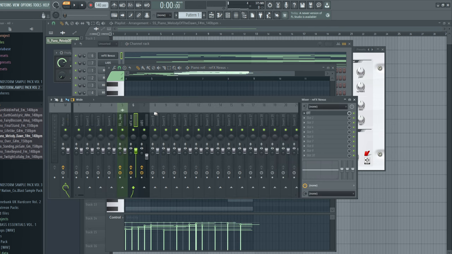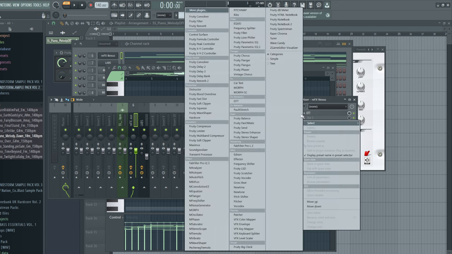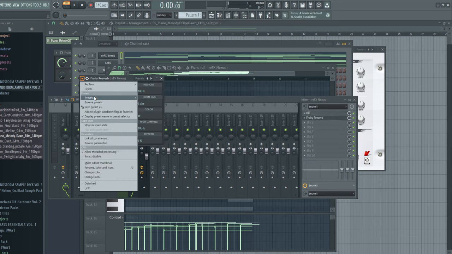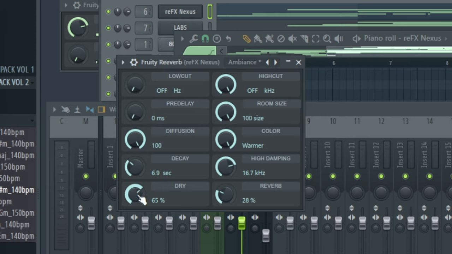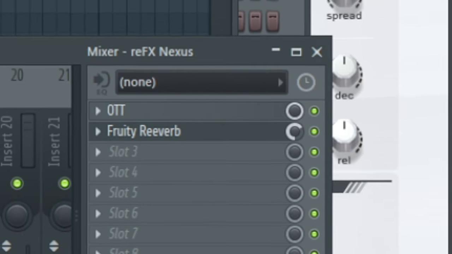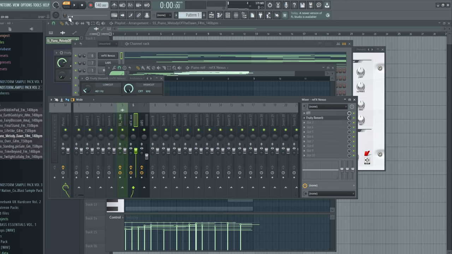Very nice. So we need to do some things to improve the sound. One thing I like to do is add a Fruity Reverb, and we go with the ambience preset. Just add some decay, cut out a little bit of low end, and go half percentage on it. And you can see it has a very nice sound.